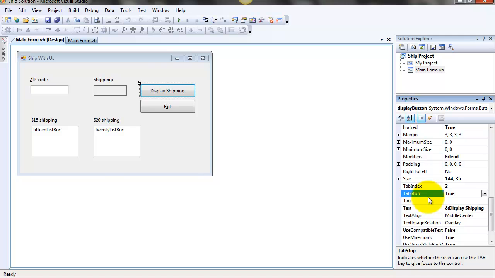Not all objects have a tab stop property. The tab stop property can be set to either true or false. You might understand that if the tab stop property is true, then that object will be affected by the tab key. You can tab and stop at that object. If the tab stop property is set to false, the object will not receive the focus when the user is tabbing using the tab key of the keyboard.